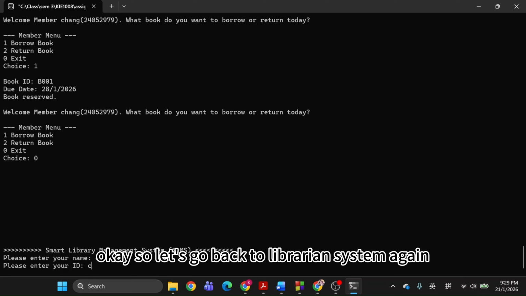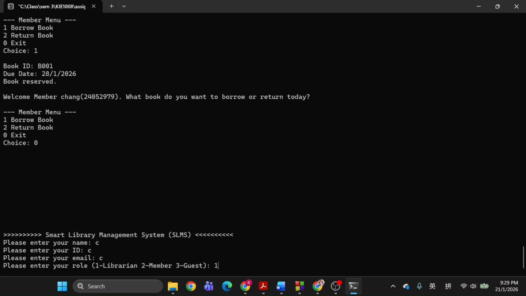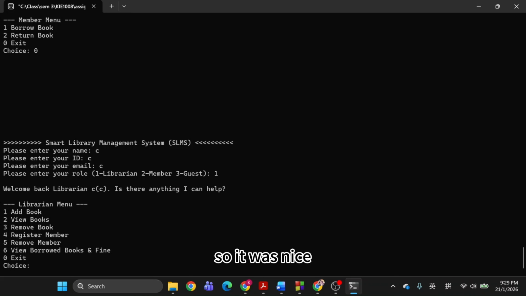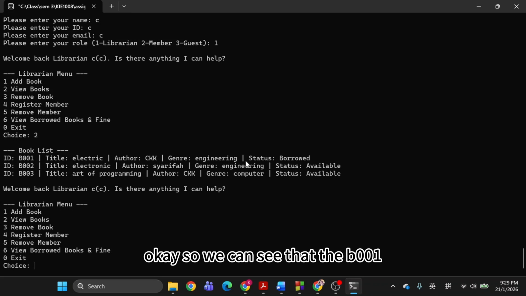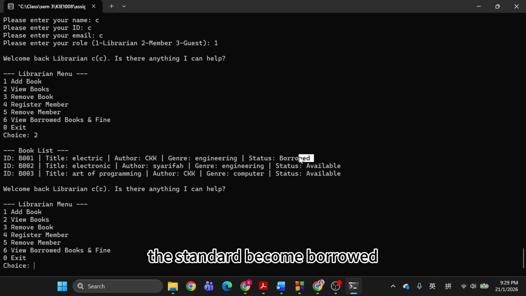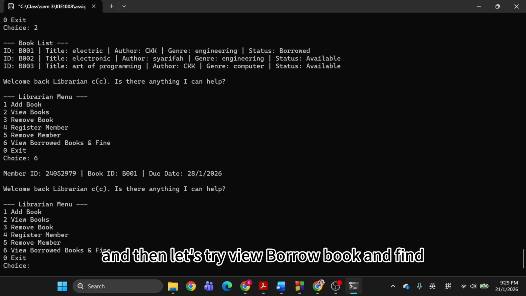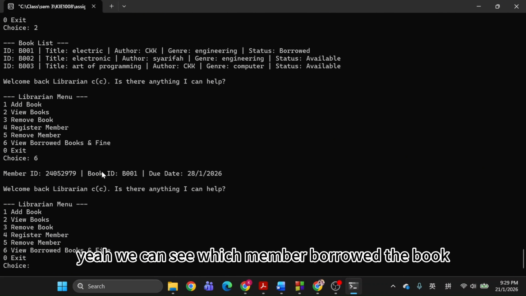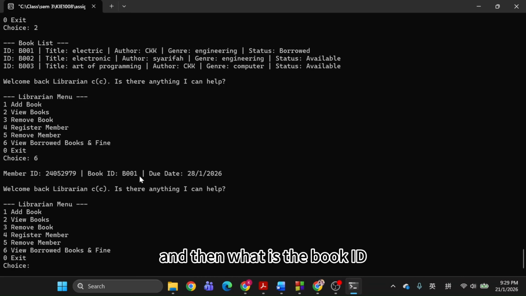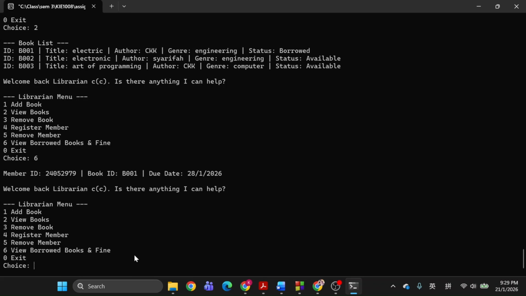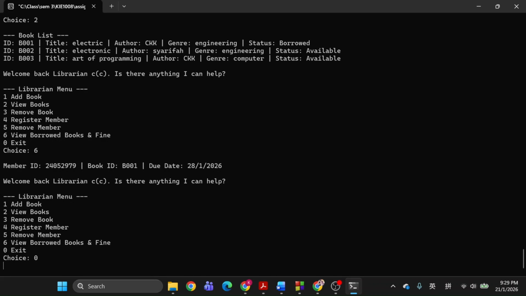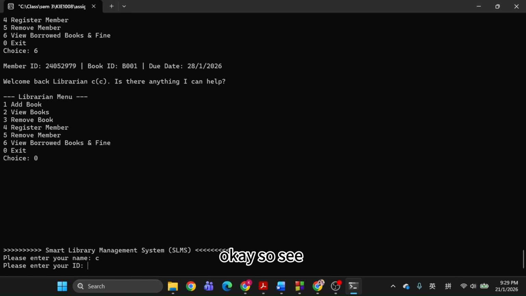Let's go back to the librarian system again. Librarian. Let's view book. We can see that the status of B001 has become borrowed. Then let's try view borrowed books and fines. It asks for the member ID. We can see which member borrowed the book, what the book ID is, and what the due date is. Let's go back.